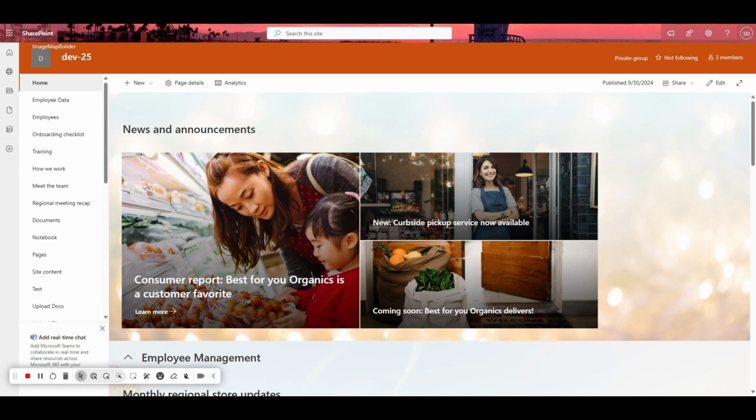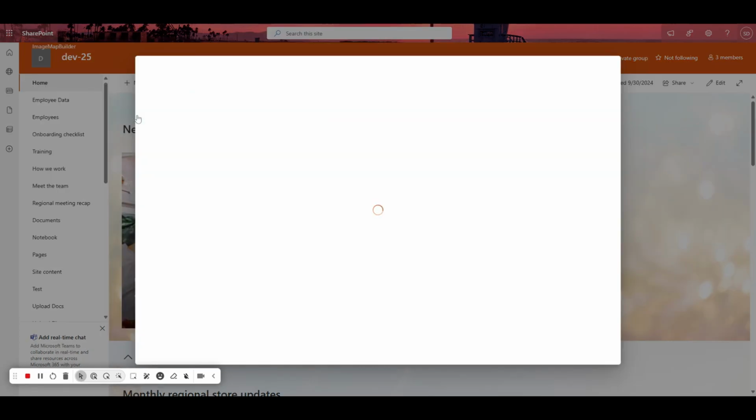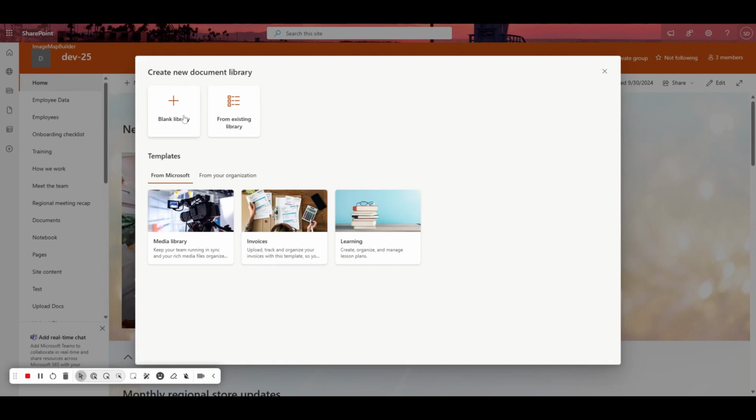To create a new document library, first we have to log into our SharePoint site. I have already been logged into the system, right? And from the left-hand side menu, we can click on New and then Document library. And here from this menu, we can create a blank document library, or if we already have any existing document libraries, we can use them.